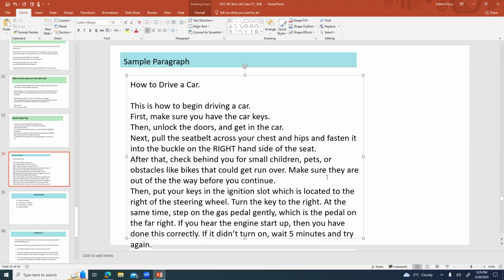Then, put your keys in the ignition slot, which is located to the right of the steering wheel. Turn the key to the right. At the same time, step on the gas pedal gently, which is the pedal on the far right. If you hear the engine start up, then you have done this correctly. If it didn't turn on, wait 5 minutes and try again. So all these details and all we've really gotten is the car turned on.